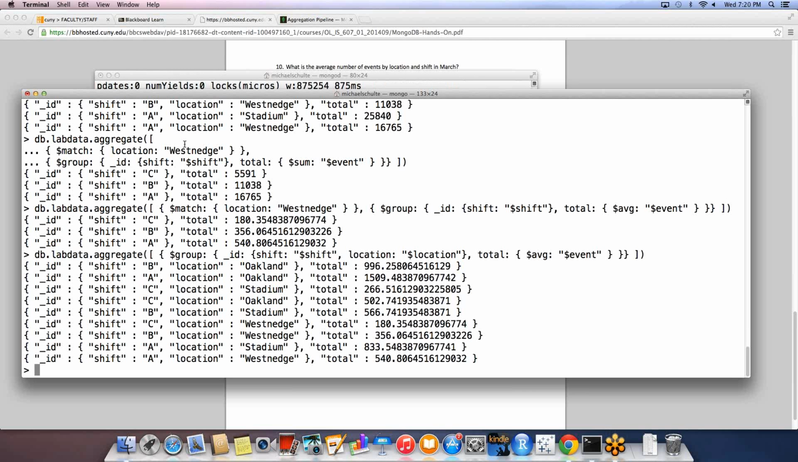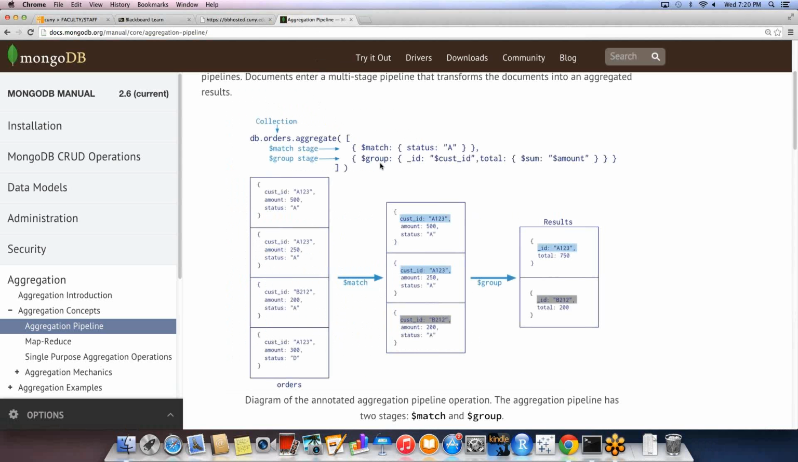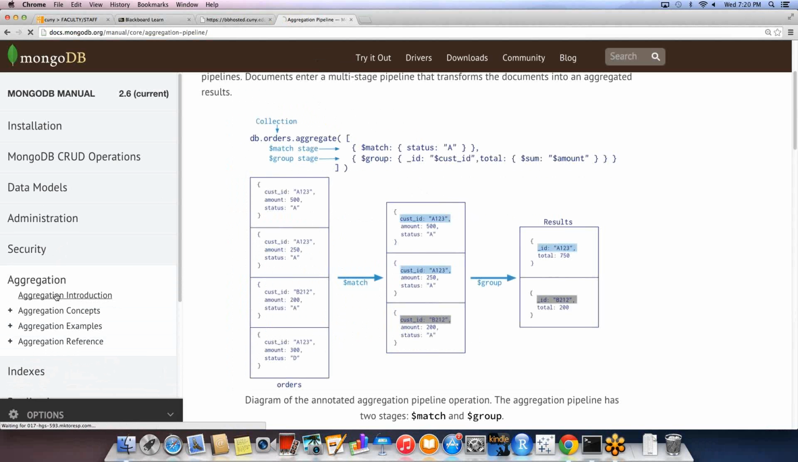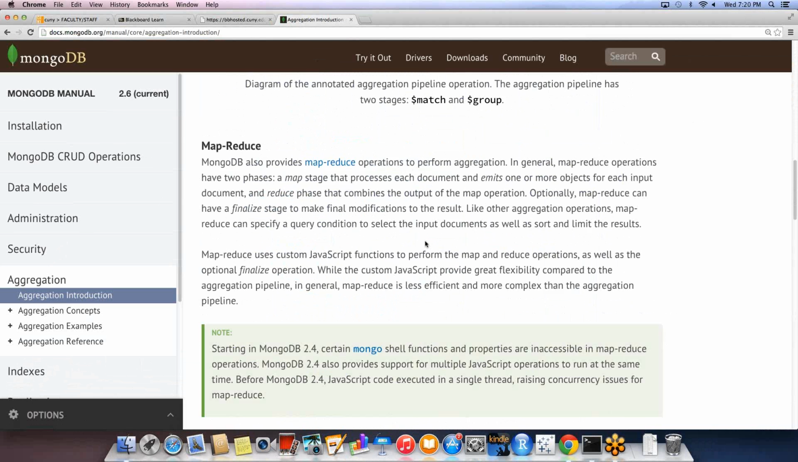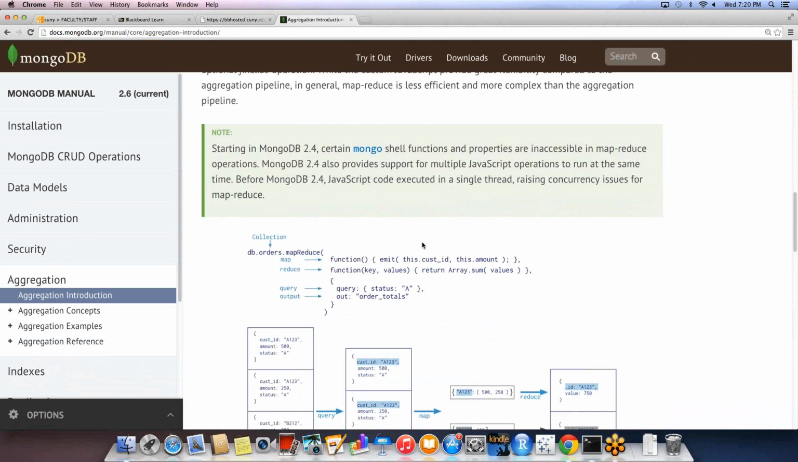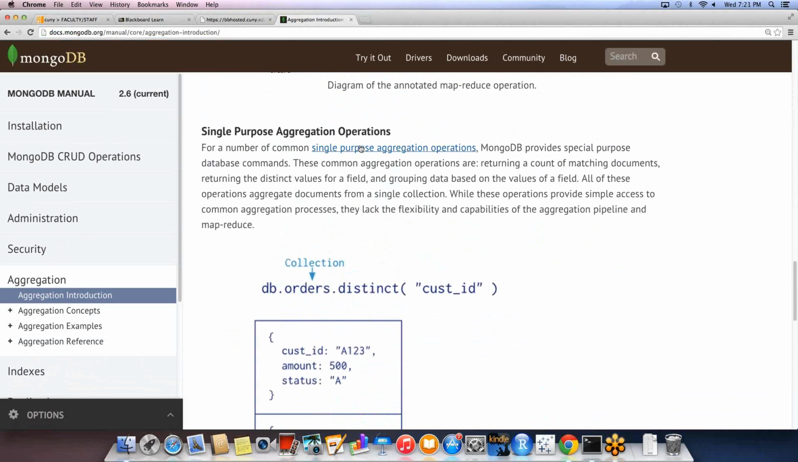Okay, so other resources then. Again, the aggregation documentation in MongoDB is very good, at least I think it's pretty good. If you start at the beginning, it introduces the basic concepts, the pipeline. It also talks about MapReduce and the basics of that. We're going to do that tomorrow. And then it has what it calls single-purpose aggregation operations. That's like the distinct and the count. And you can click on that and see more about those.